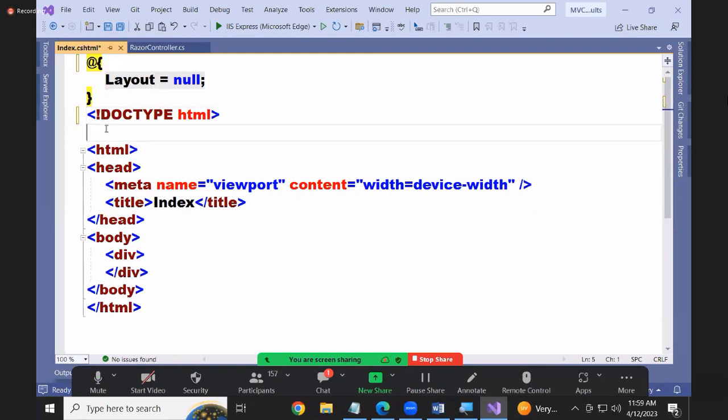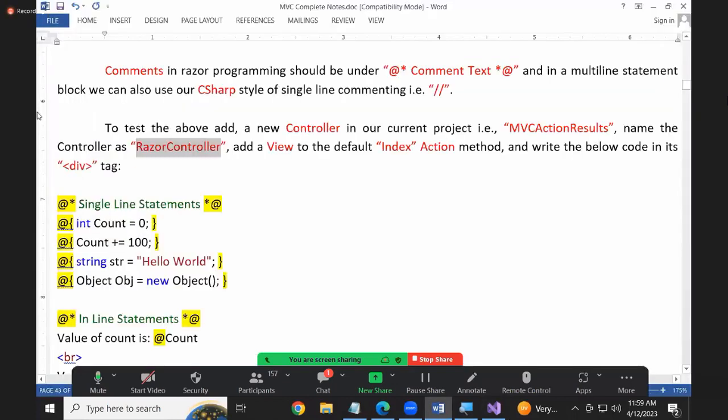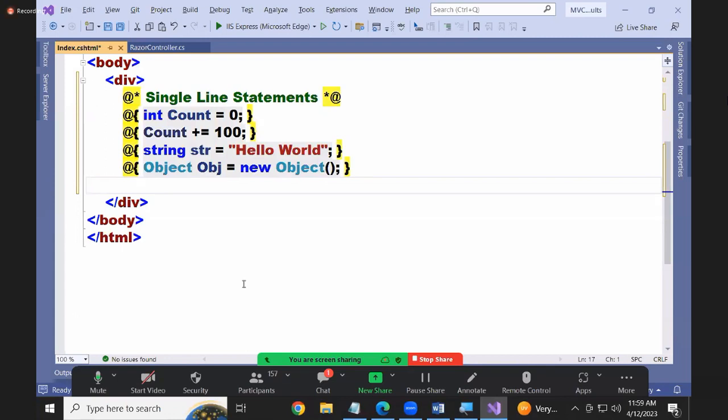Now, let us try writing our Razor code inside of the HTML file. You know writing HTML code here, but now I'm showing you writing C# code. First, let us go with a set of single line statements. You understood all the things.